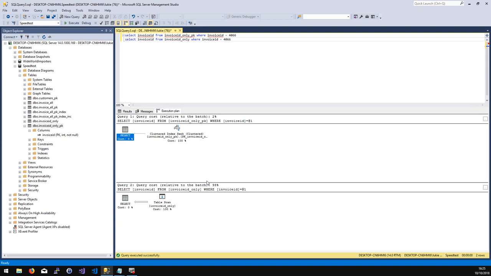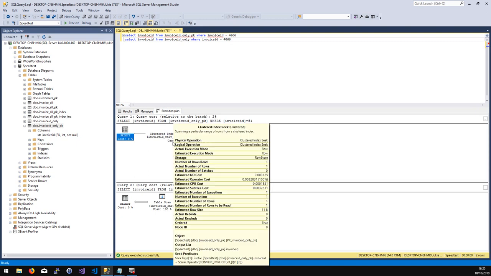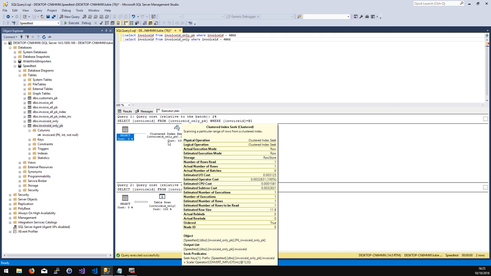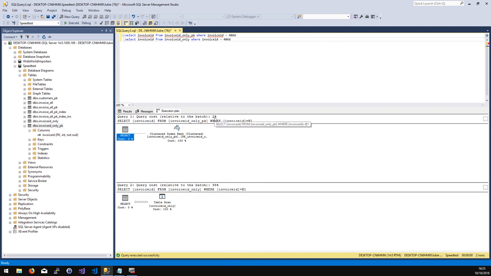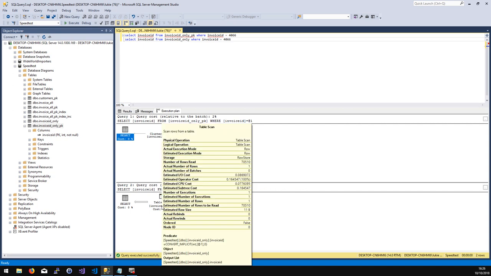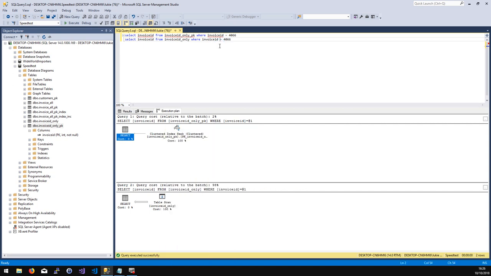But now let's look at the execution plan, and immediately you can see that this clustered index seek is only 2% of the overall time. The table scan using the non-index table is 98% of the time. In other words, this is almost 50 times faster than that. And remember, this table is quite small, wasn't it? It was only about a meg, I think, 1 meg. So it's not a big table. And already we're seeing the difference between having an index.